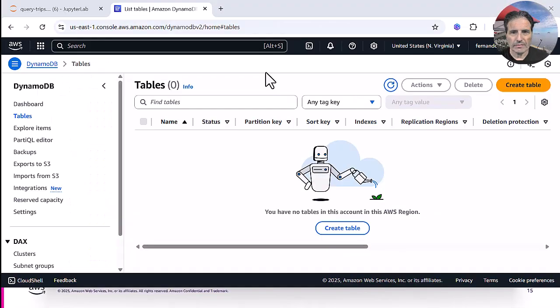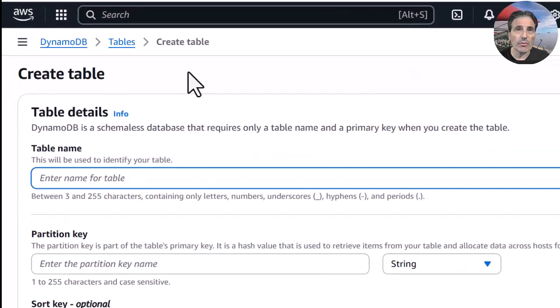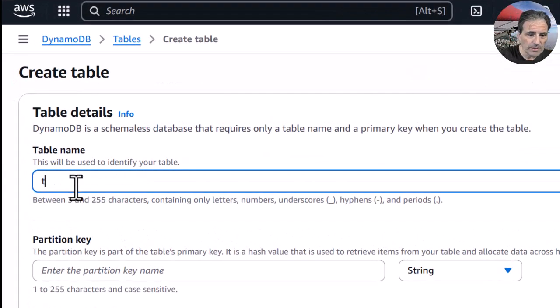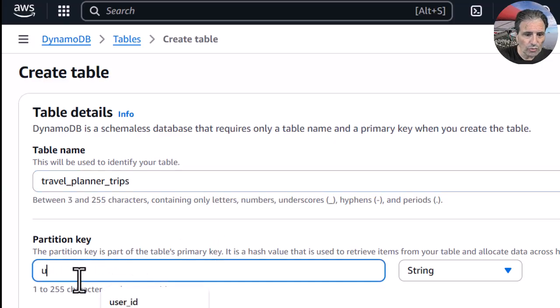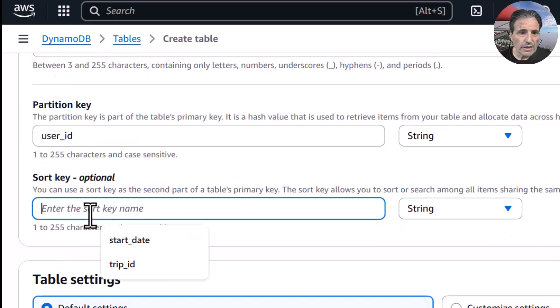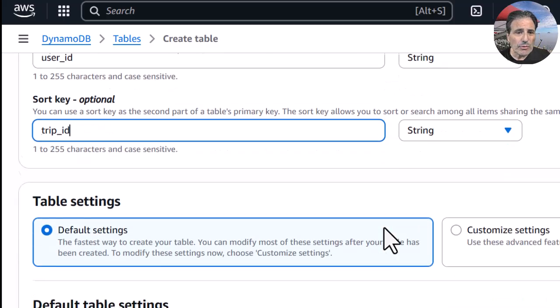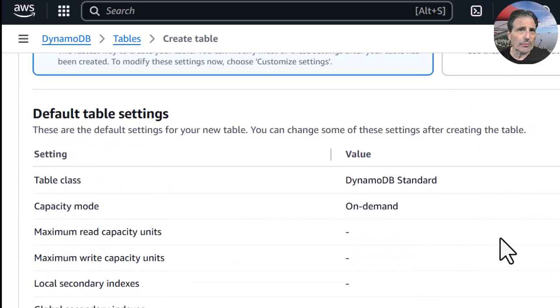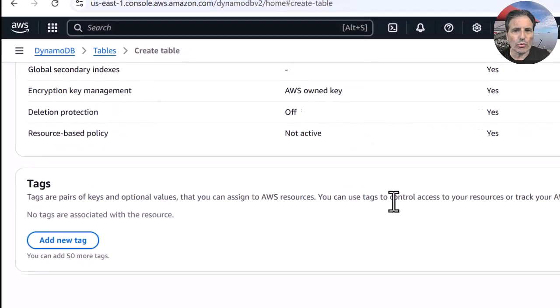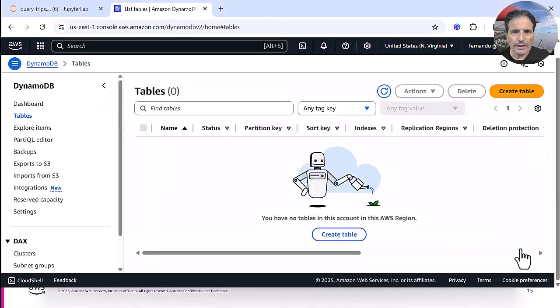Over here in the DynamoDB dashboard, I'm going to create my table. The name of my table is going to be Travel Planner Trips. The partition key is going to be the user ID, and that's essentially the user login on the application. The sort key is going to be that manufactured trip ID. I'm not going to get into any of the other DynamoDB settings because the focus here is more the development side of it. I'm going to create my table.